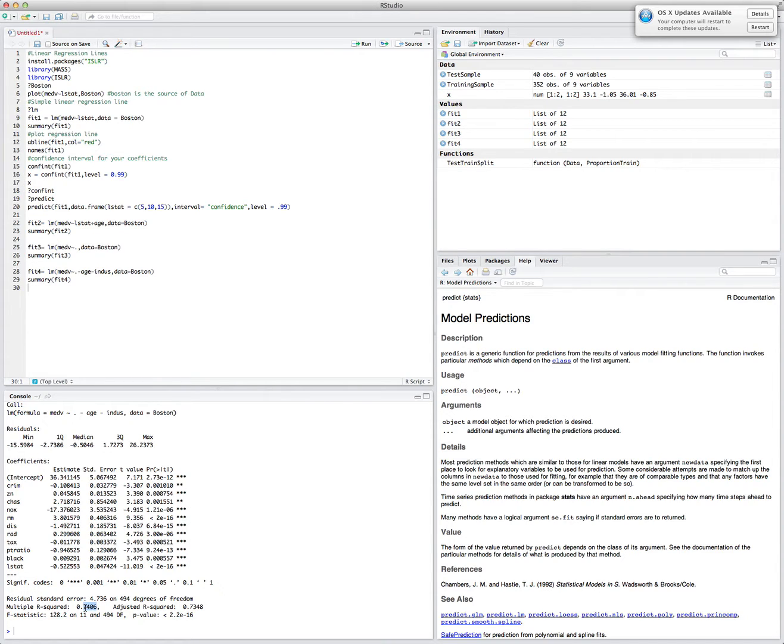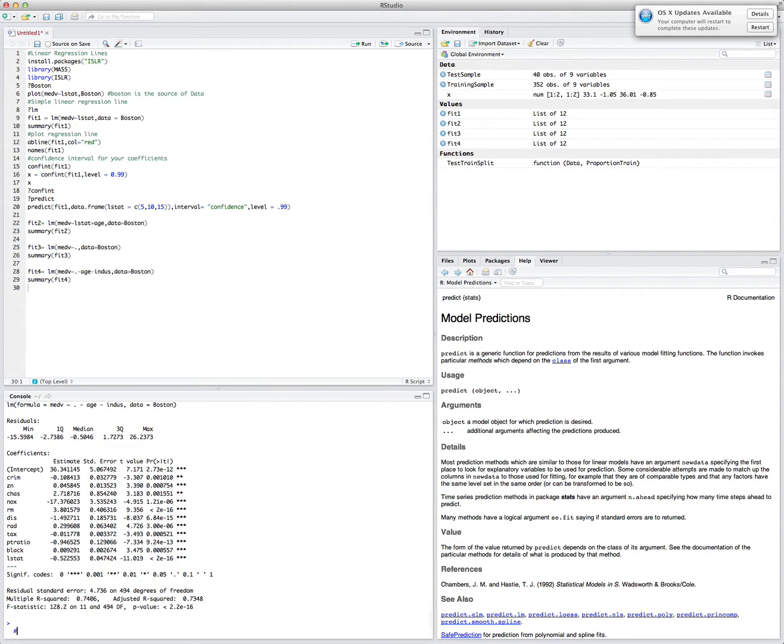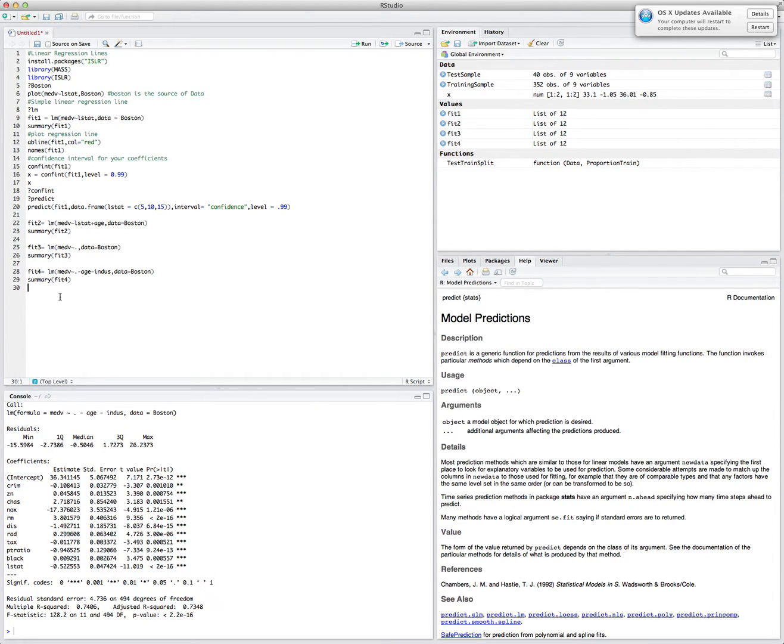Some of the things you may do in addition to these changes might be you might want to have some nonlinear transformations, or you want to add interaction effects. So how should we do that? So I will start with adding interaction effects. So let's add LSTAT age interaction effect.